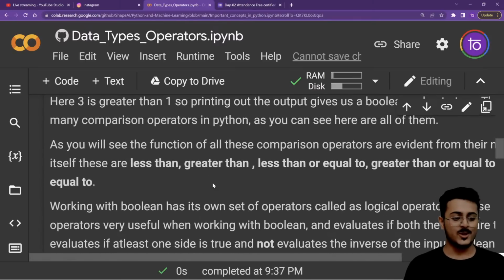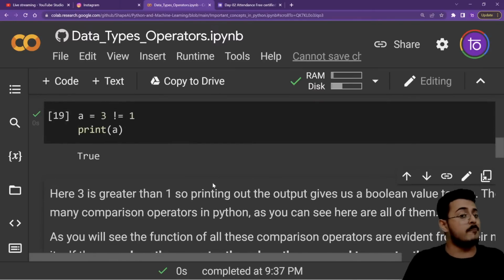So that is called the comparison operators. Again, comparison operators are something you have learned in mathematics. Is 3 greater than 1? Yes or no? So it's easy to understand from right over there as well. You don't have to apply a lot of brain over that.